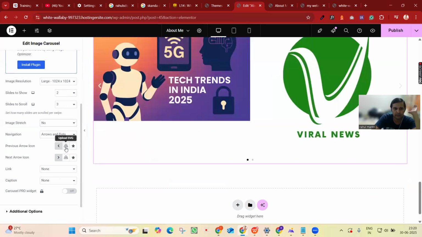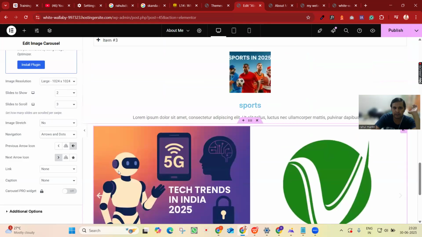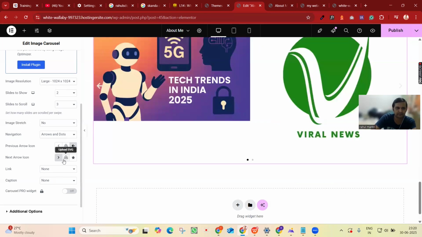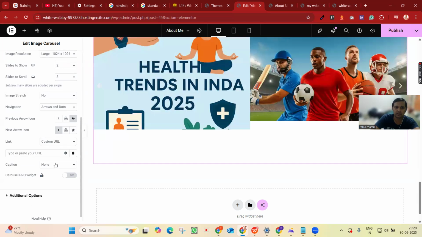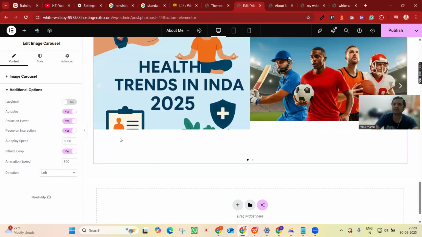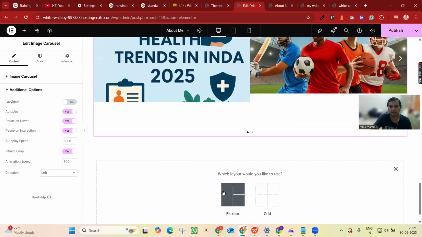Previous arrow, upload, you can do this, icon library, arrow, previous arrow. Yeah, I have inserted it. See, this arrow comes here right now. You can do that. It totally depends how you play this. You can link media file, you can link a custom URL. It totally depends on you. Additional option is you can autoplay, yes, or pause on hover. Just see how it looks like. It's a very powerful feature, image carousel.